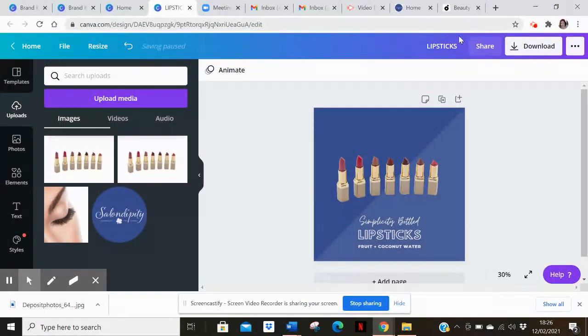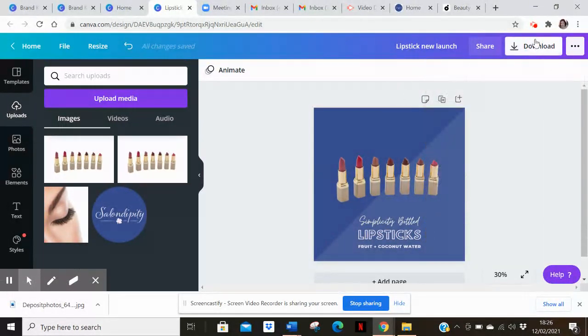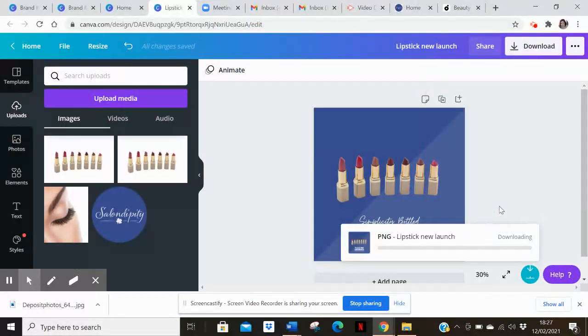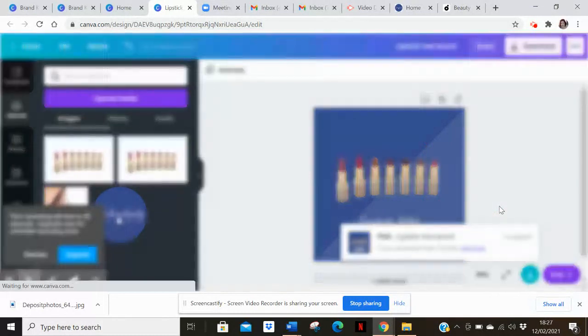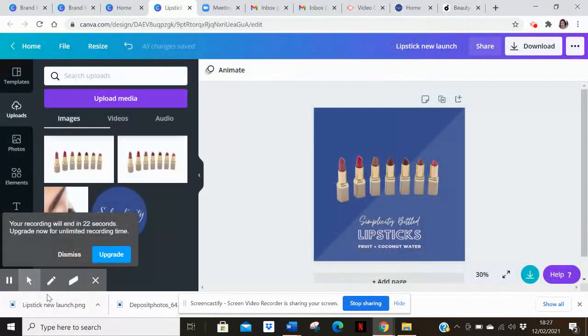And if I want to save those, I'm going to give them a name. So they're already called lipsticks. I'm going to call them lipsticks new launch. And then I'm going to click on this download button. And it's going to download it for me. And then I'm going to have it ready to go when I want to upload something to my social media. As you can see, here it is.